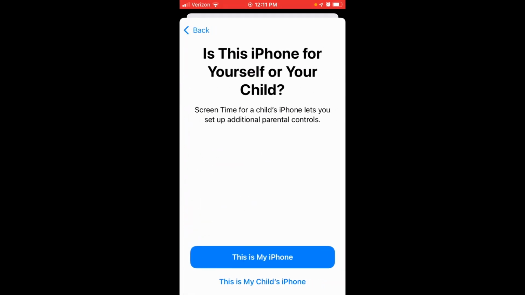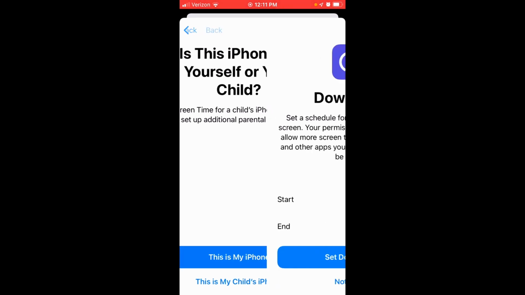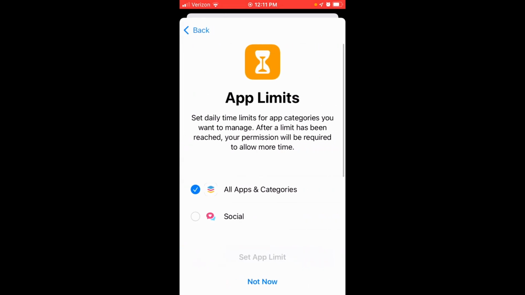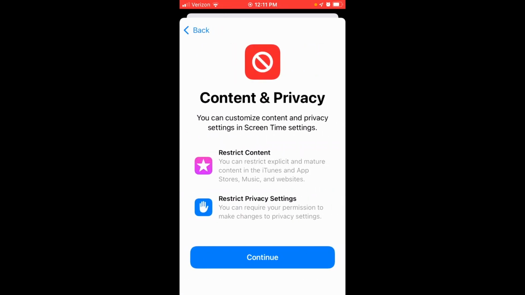So on this screen, you're going to want to say this is my child's phone. And what this is going to allow you to do as a parent is create a passcode so that they can't simply turn off the content restrictions. We're going to come back to downtime later, as well as app limits and content restrictions.